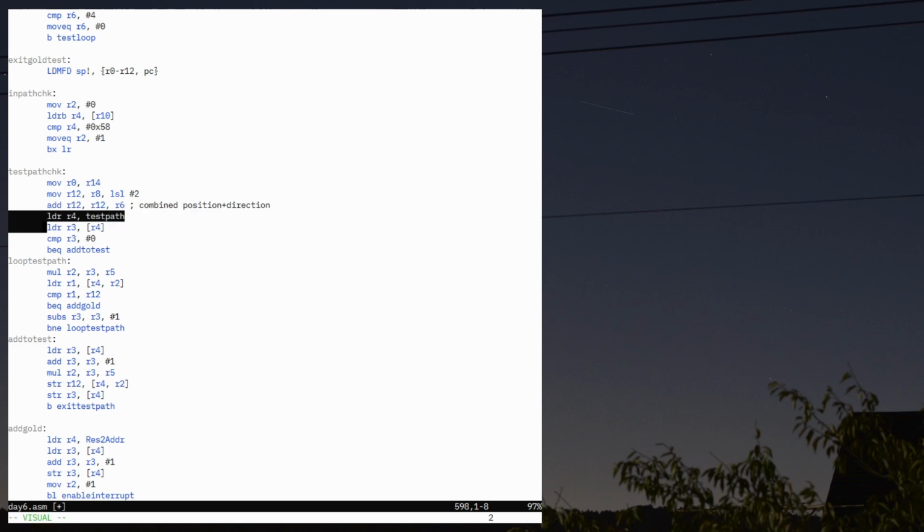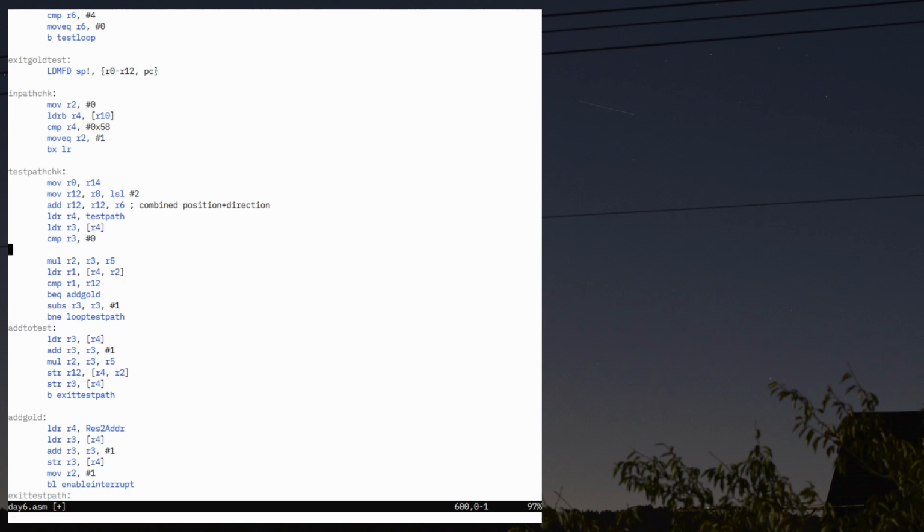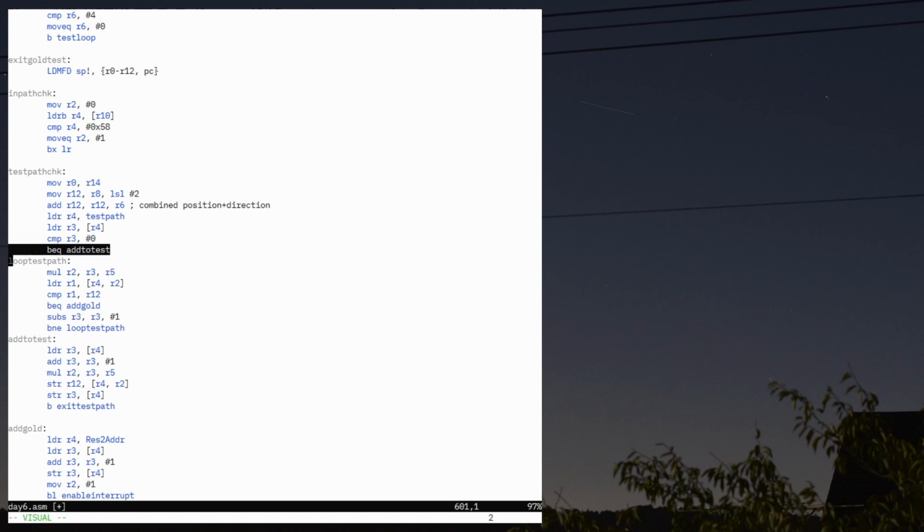And then we load our test path. And we load how long test path is, our pointer. We compare it with 0. If it's like a 0 length, hey, we add it to the test path. I think that should never be true because we put 1 in there, but hey. Better safe than sorry, I guess. Right, we start putting a value in there, so that should never pass. That should never be true. And then we go into our loop test path.